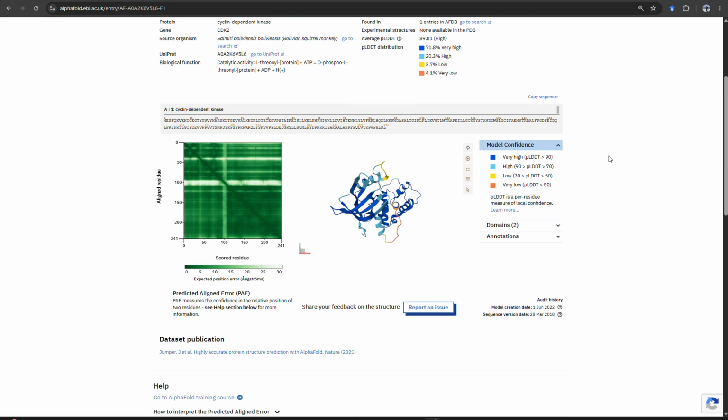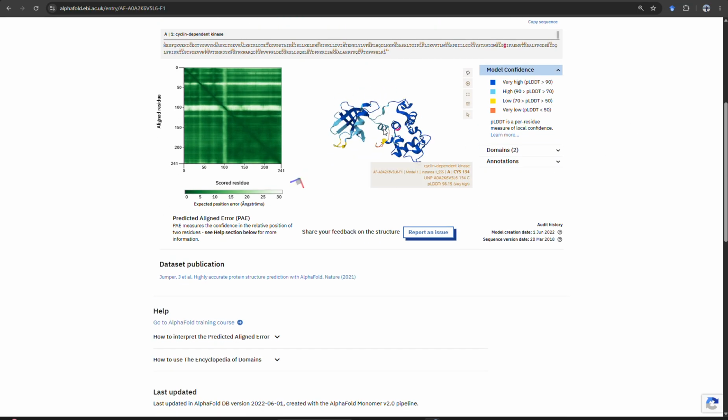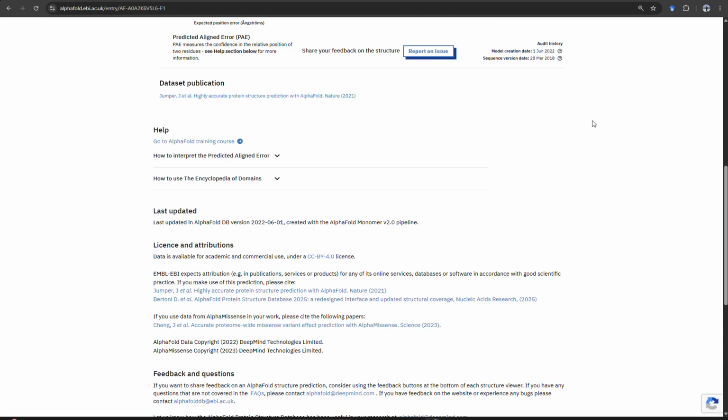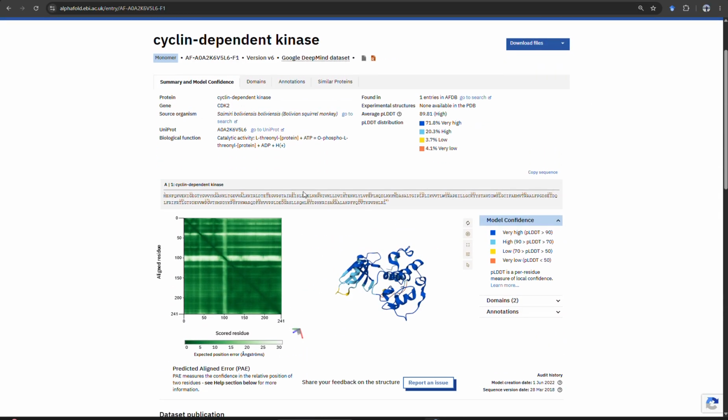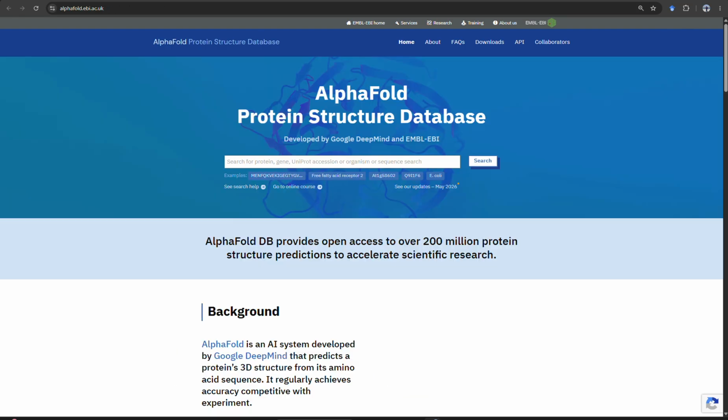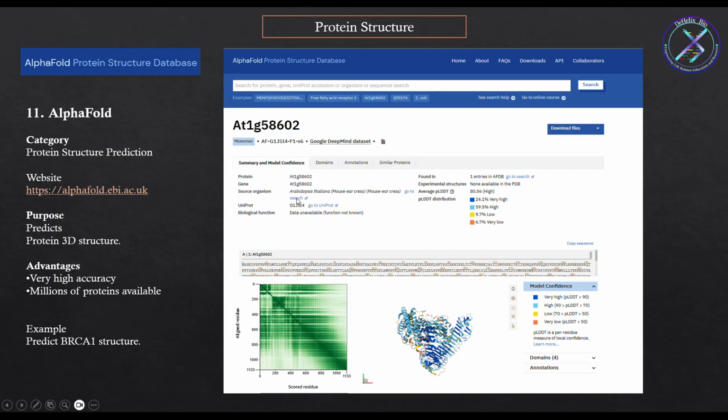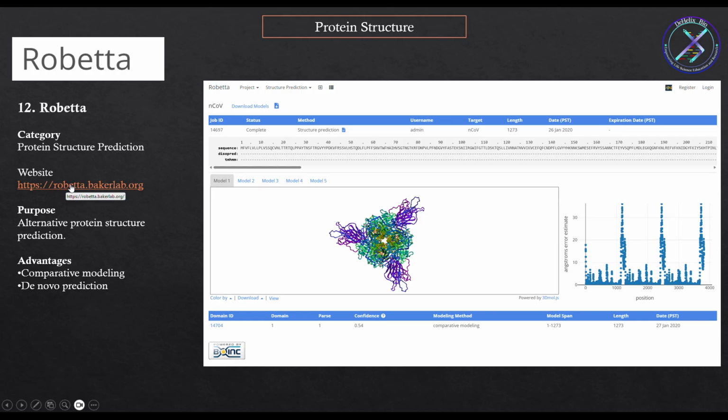Again, here it will take some moments to generate the structure and predict the different parameters associated with this. Now we'll move to the next one, which is basically Robeta. So Robeta is a protein structure prediction tool, and it's used for alternative protein structure prediction, and it has advantages like comparative modeling and de novo prediction.